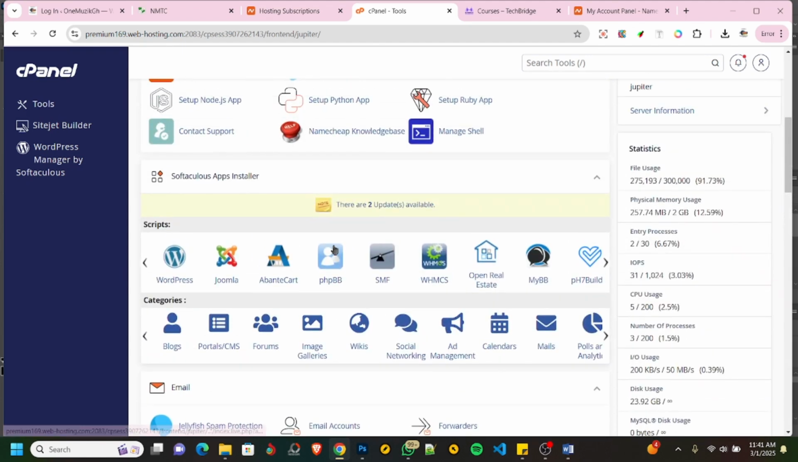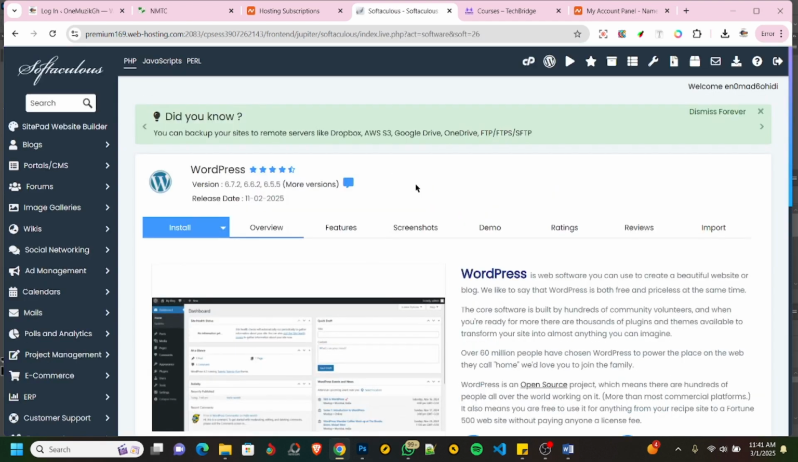So for us to begin our web design, we need to install what we call WordPress, and we can get that from the Softaculous app installer. So this is WordPress. You just have to click on WordPress, and then it will take you to this page.